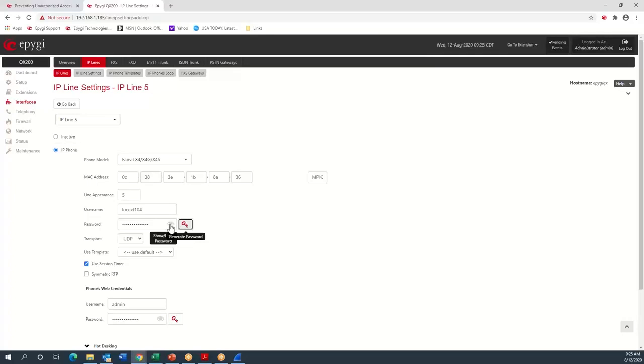And there's a display here. You can change, view it. That's something that was added, so you can actually view the password that's in there.